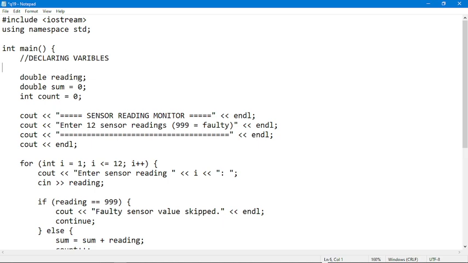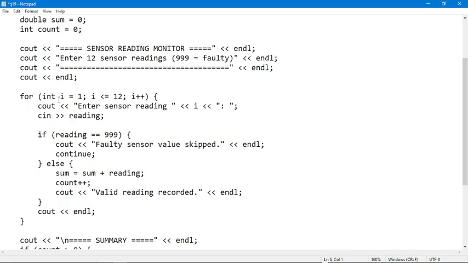and then we call that variable reading. So double because we want to be able to have decimal values, because for a sensor reading, we want to have decimal values, because a sensor can read decimal values too. So we also declare the sum of all the readings, and that one too we also need to get the decimal value. So we declared it as double, and then the int, that's the count.